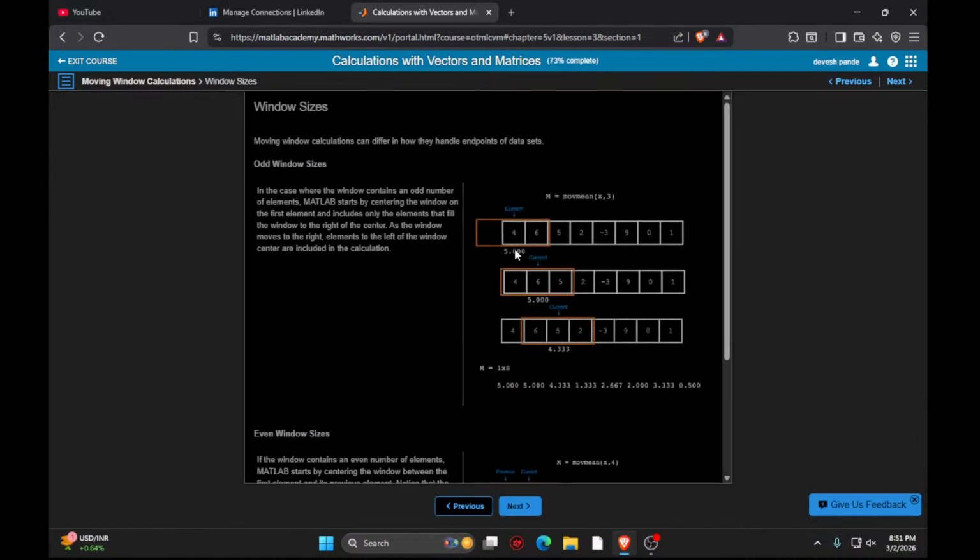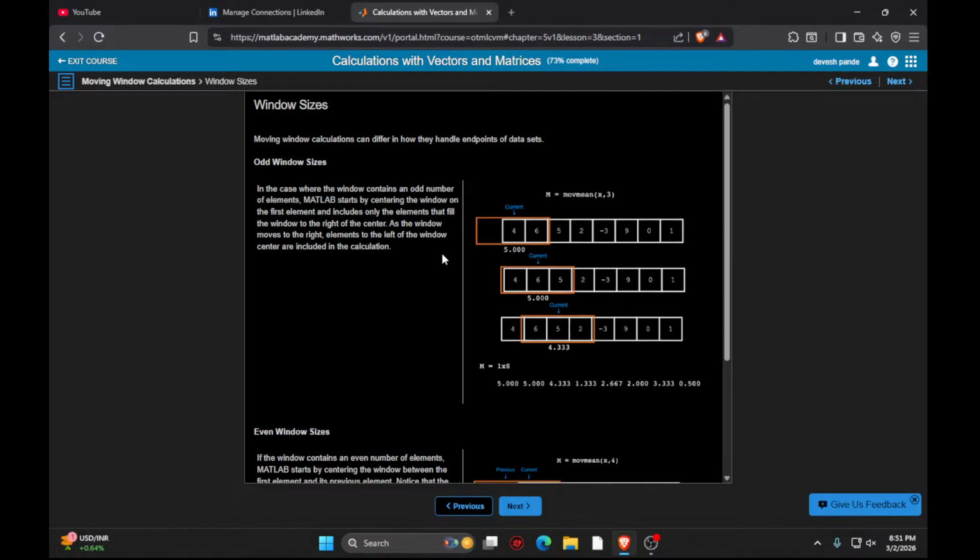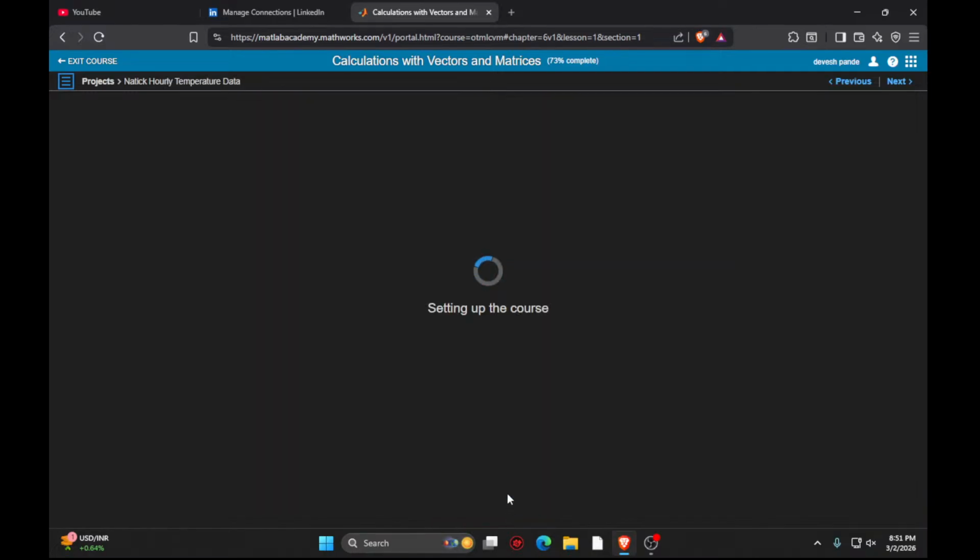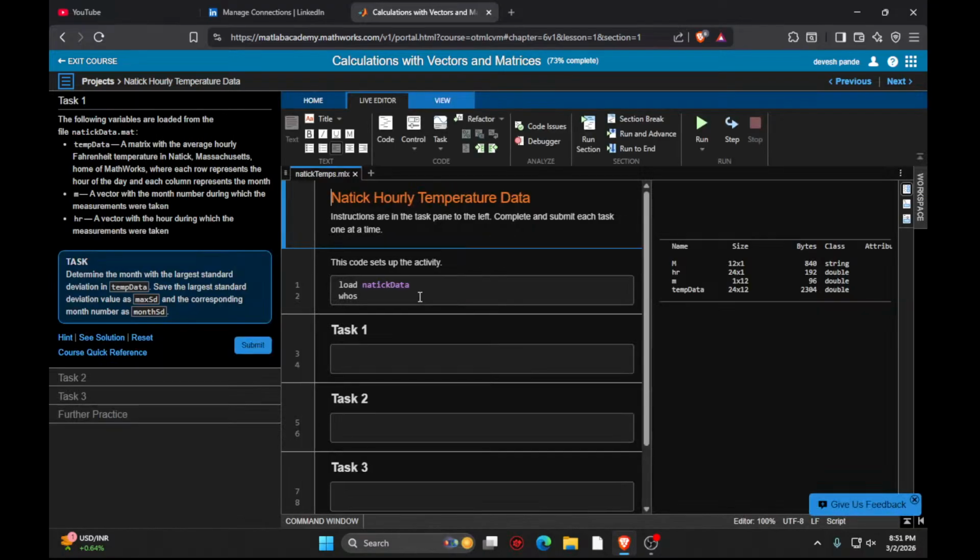Next part. It's nothing but the window size, and I know about the window size because I have done signal processing in Matlab with different types of Hamming windows and different types of windows.